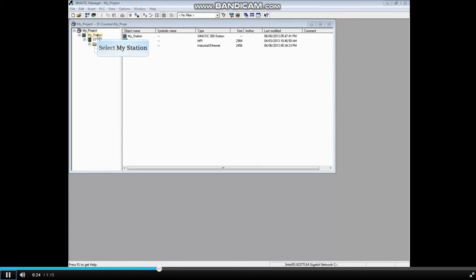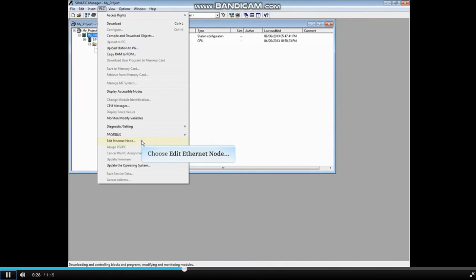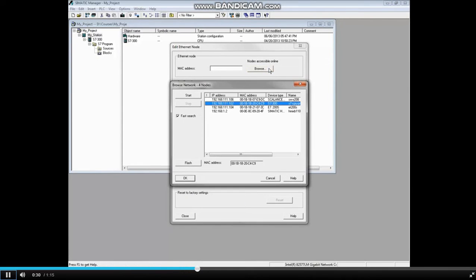Select your station and select the PLC menu. Choose Edit Ethernet Node and click the Browse button. When the online devices appear in the list, locate the CPU to see its current MAC address. Click OK to close the Browse Network window, then select Close.